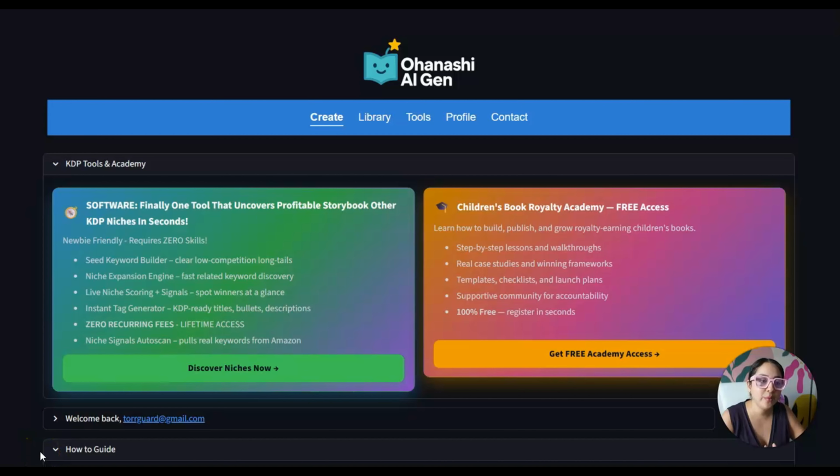Guys, what you're looking at right now, it is insanity. I have never come across something like this before. I've come across different variations of this, but not like this. This is called Ohanashi AI Gen, and it does use Nano Banana AI, which is the designs. If you've ever used Nano Banana, it is super clear. It's less wonky than a lot of the other tools that I've ever used, which is pretty cool.